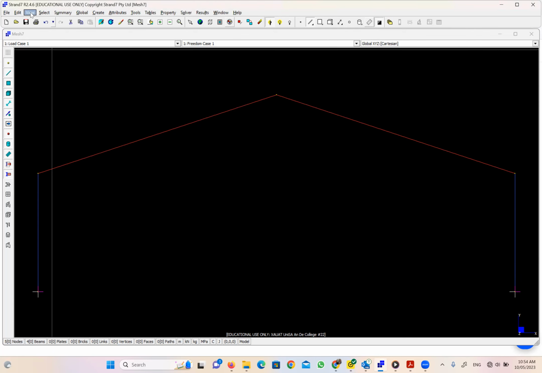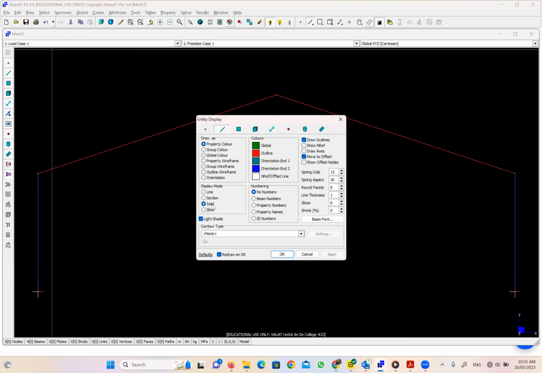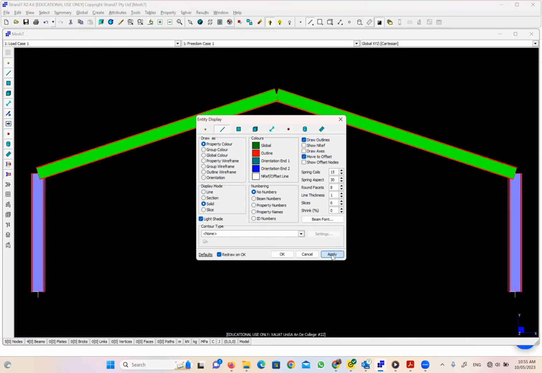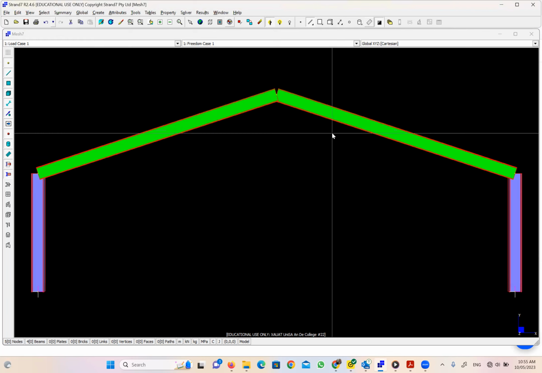If we want to check, under view, attribute display. Now the colors have been changed, solid. So now this is our frame. The columns are a different section from the beams. So we have two types of section. The next step is to apply the loads.